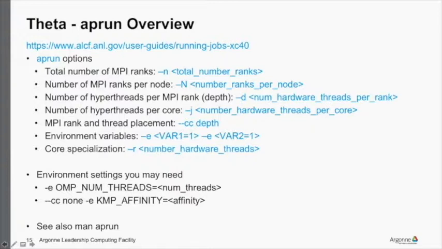Environment variables are specified with -e, and then the environment variable that you'd like to set. One parameter that I do encourage using, if you are not using all of the threads for your application, is -r for core specialization. This will shift things like the OS processes off to a single hyperthread that the application is not using. This is one mechanism to help reduce variability in your runtime, at least the on-node sources of variability.